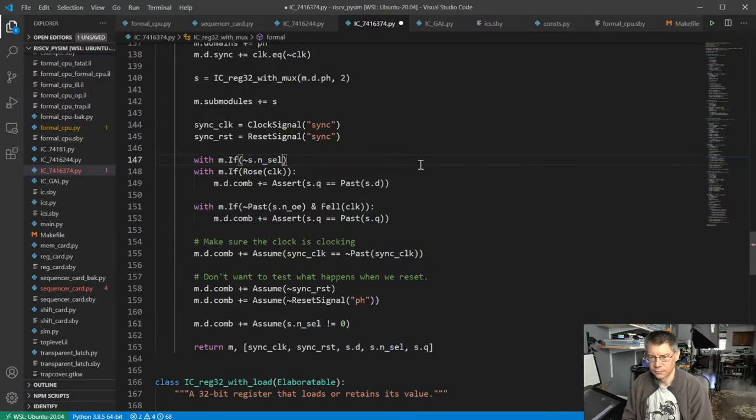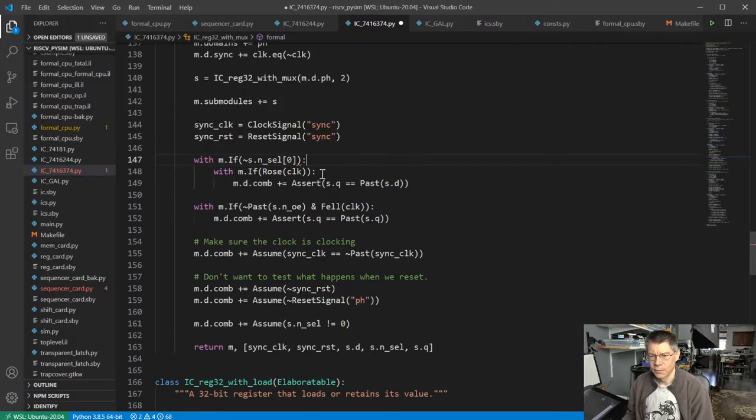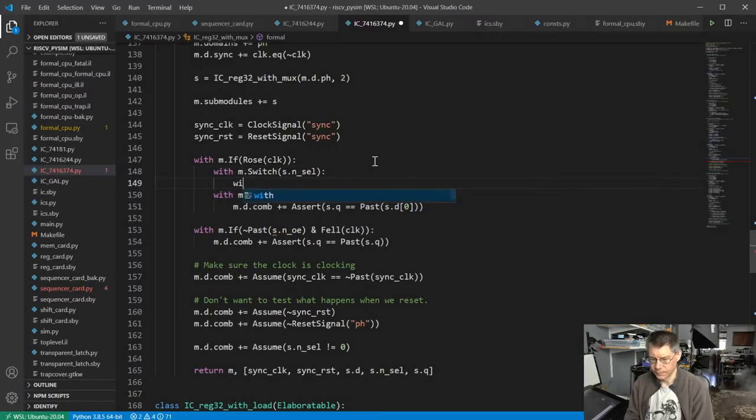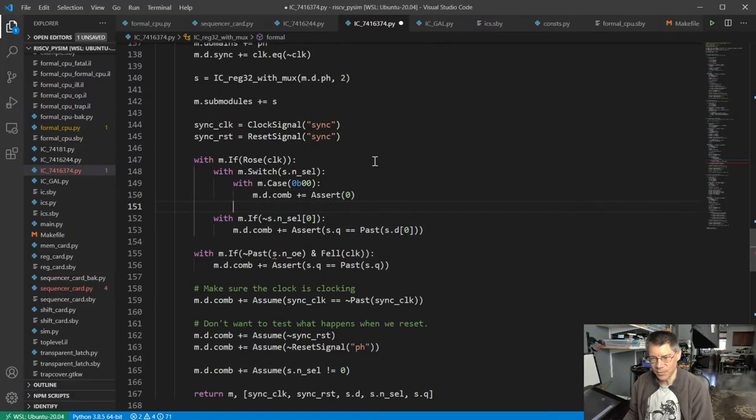So if the first one is enabled, then if the clock rose, assert that the output is equal to the past value of the zeroth input. Right, and actually I can reverse this logic. So if the clock rose, then let's switch on s.ncell. For case zero, that can't happen. So I'm just going to say m.d.comb += assert 0. It's not going to happen because we put this assumption over here.